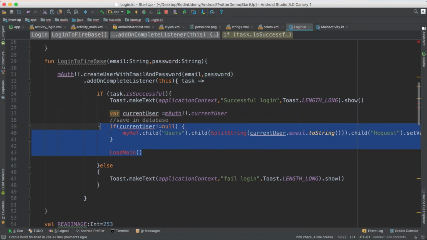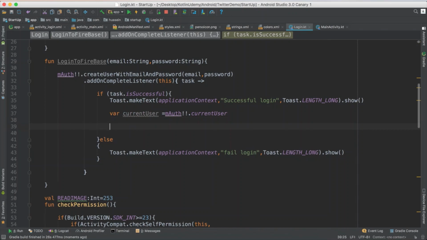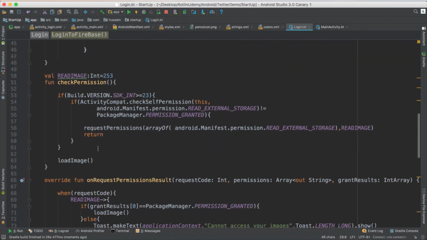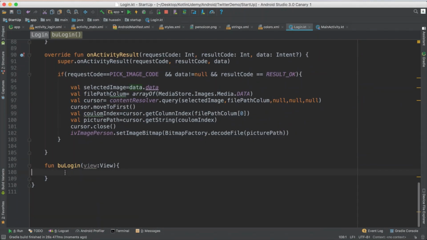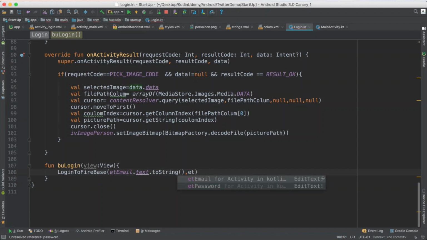I will not use this code for now. I'm just getting the user, I'm done. So make sure it's the same code, and I call it when someone clicks on the button. So when someone clicks on the button, I will take the username, which is et email dot text dot toString. I just get it, and I also get the password field, which is et password dot text dot toString, and I send this information.